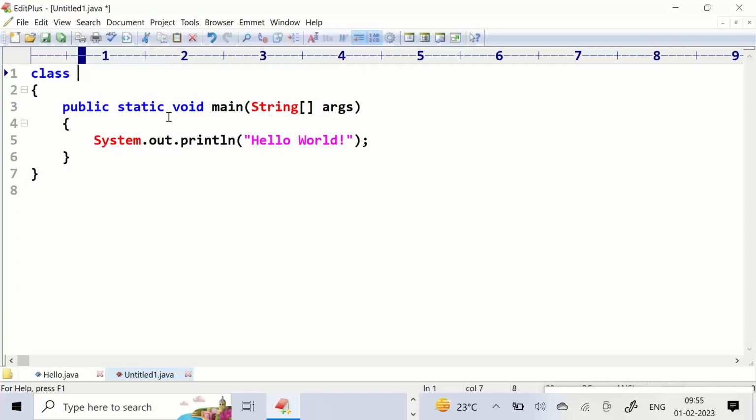Whenever you go for File, New, Java, Edit Plus provides the mandatory minimum code that is required. You need to provide a name for the class. Why do we require a class? You'll come to know later. As of now, think of it like everything in Java has to be developed inside a class. That is why we are getting a class. We have to give a name to the class.